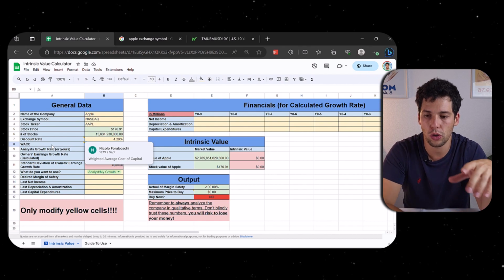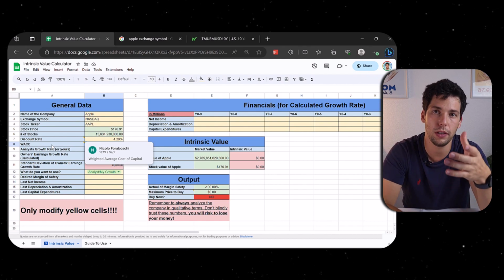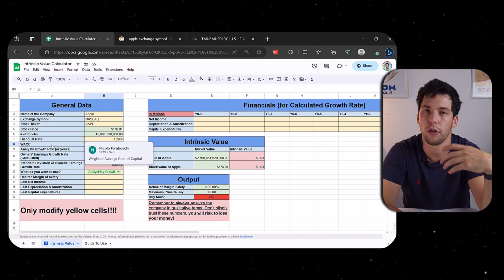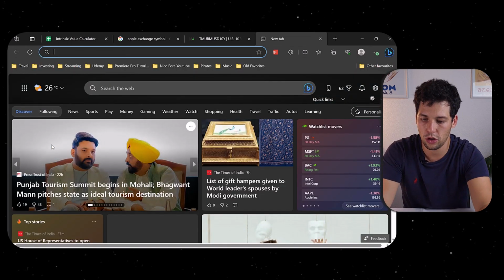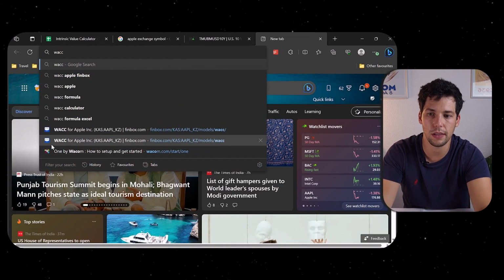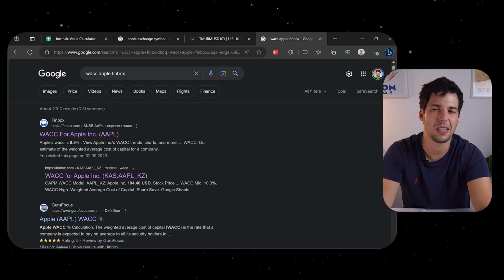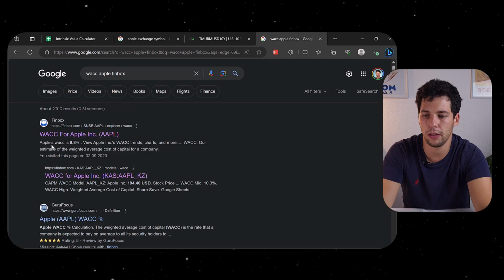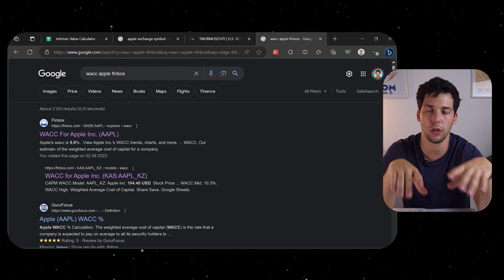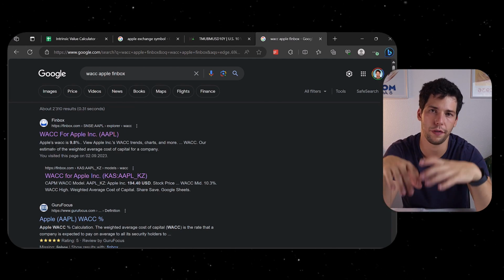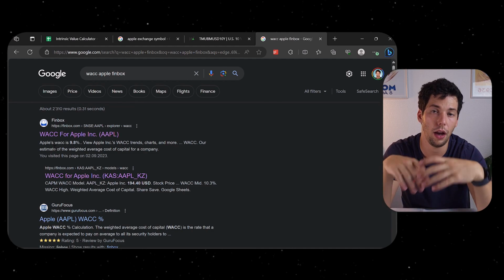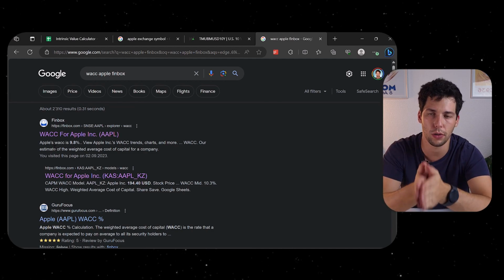Now the WACC, the weighted average cost of capital. This is the average cost for the company, for Apple in this case, to get money from a bank or similar. So let's just search it also on the internet. This is something that you can actually calculate by yourself, but it's rather complex. And having a margin of security on this calculation, using the one that you find on the internet, is enough to be sure that you are having a good value.